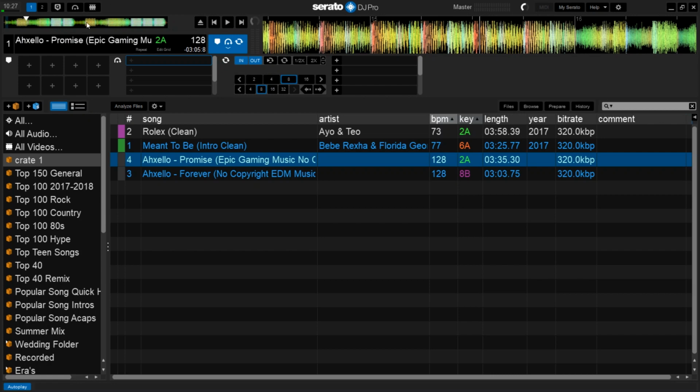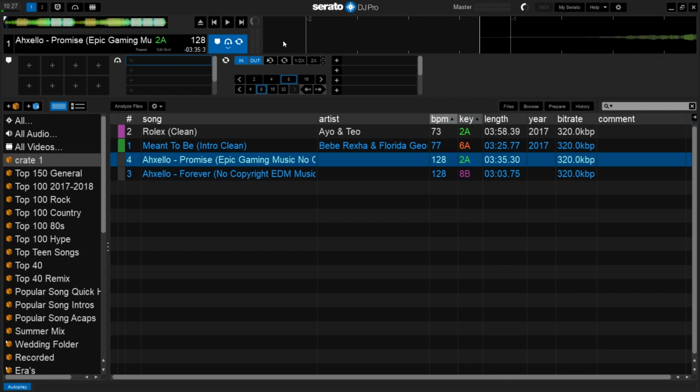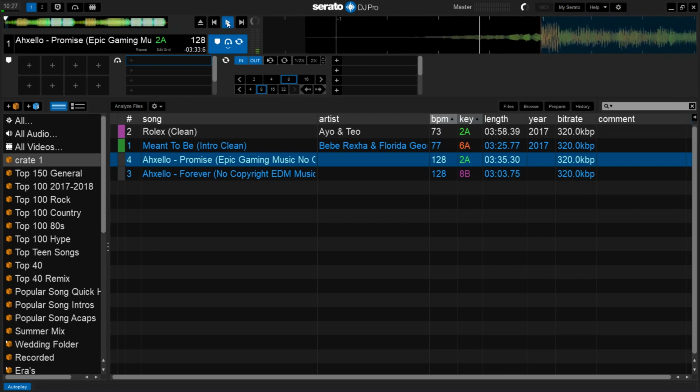So look at your waveform, guys. It really explains a lot of what's going on in the song, right? So I'm just going to rewind that. Now, what we want is the start of the song. So I'm going to set a hot cue there. That's obviously the start of the song.